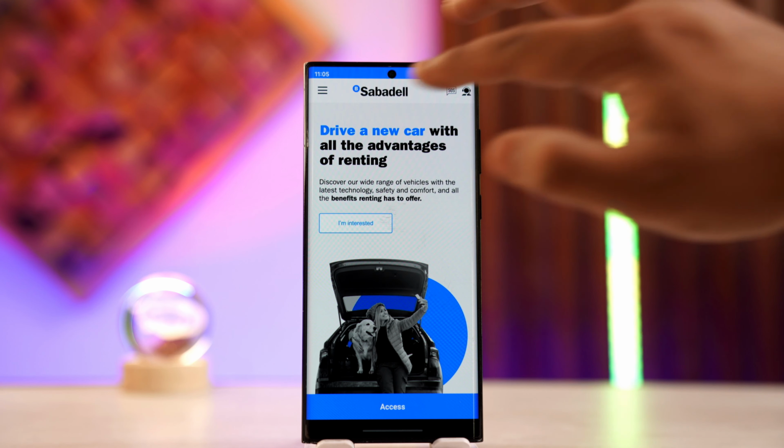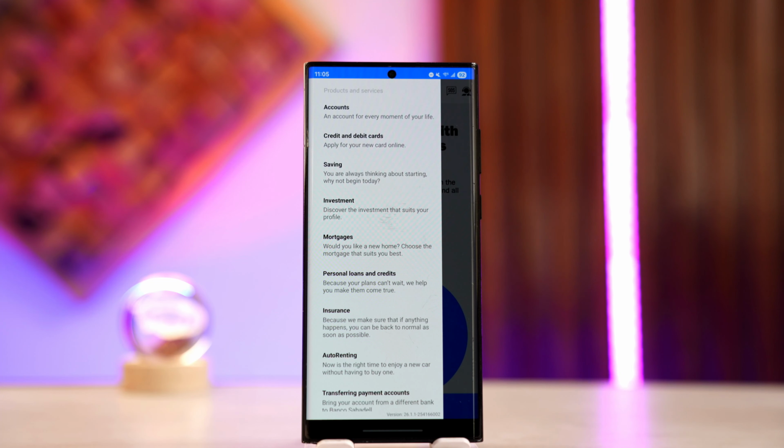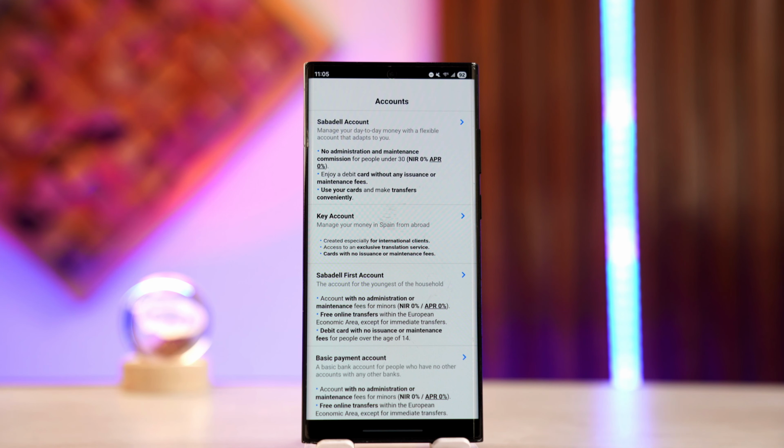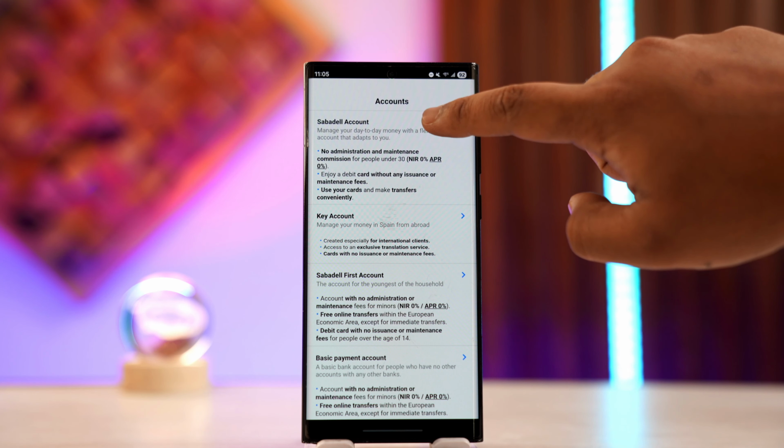Tap on the three lines icon, which is located towards the top left of the screen, and from the top left again you'll find an option called Account for every moment of your life. There are various types of accounts that you can choose from. I will let the decision up to you, and I will just choose the first account, which is the basic account over here.